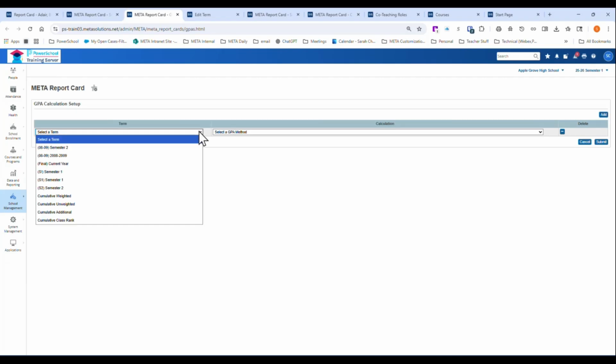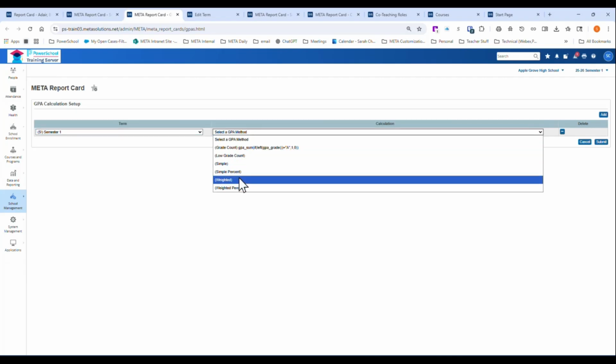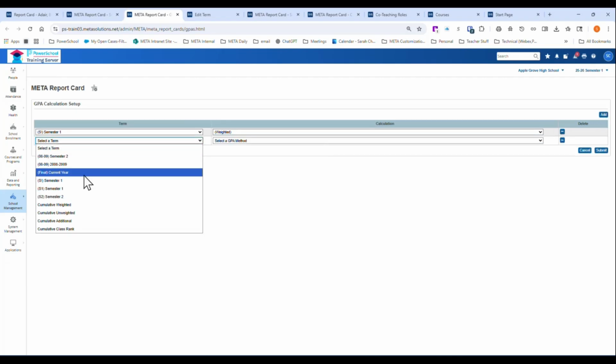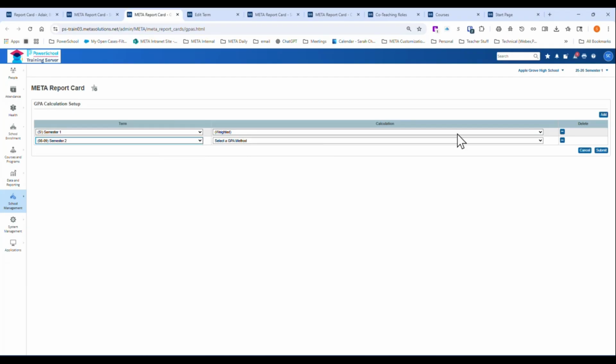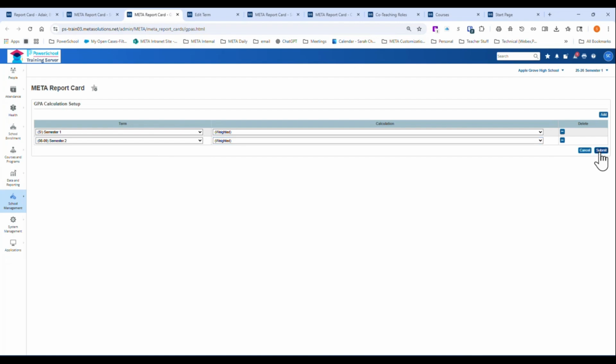You're going to select a term. So I'm going to say semester one. And what GPA method do I want? I want weighted. And then I'm going to add, and I'm going to do semester two. And I am going to say weighted. If you don't set this up, your GPA will not display. You have to tell it what you want it to do.